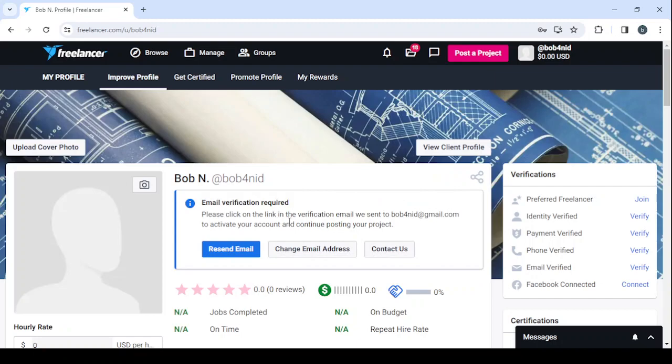And if you want to edit your profile, you will need first to verify your email. As you can see, email verification required. And guys, after you're done verifying your email, then make sure to add a profile picture. It's very important because there is no client that will work with a freelancer who doesn't even have a profile picture. And then upload a cover photo as well.